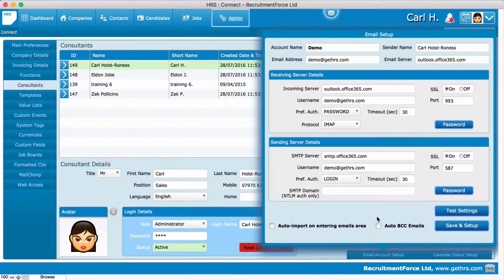We've got a BCC option here, which if you tick that box, it will also BCC all sent items to you, the sender. If you leave it unchecked, the emails will be sent to your sent folder, as I will show you in a minute. So we'll leave that unchecked.